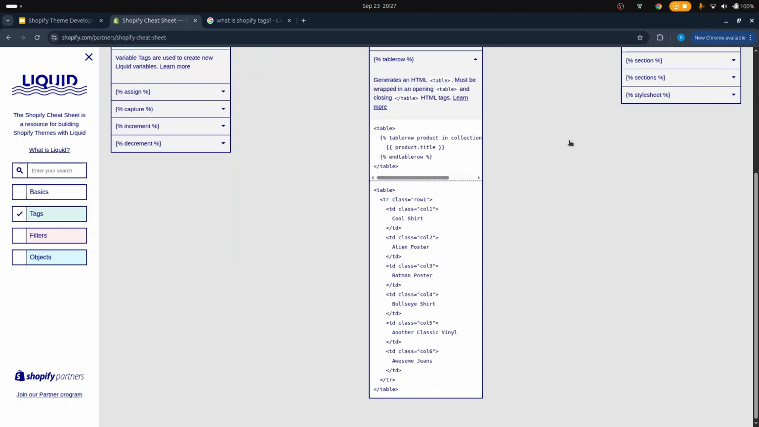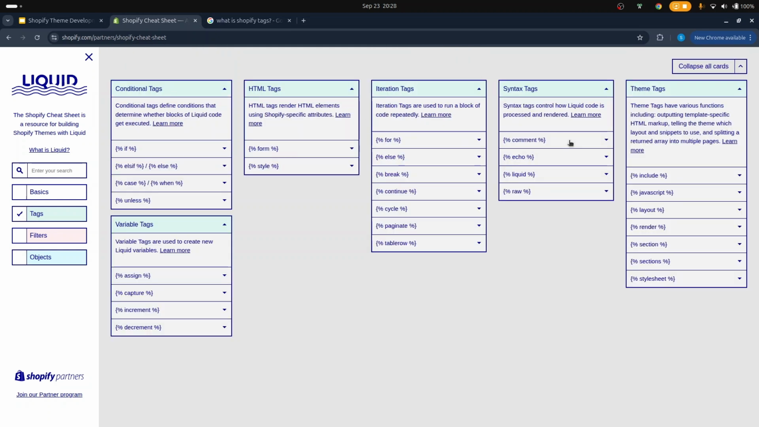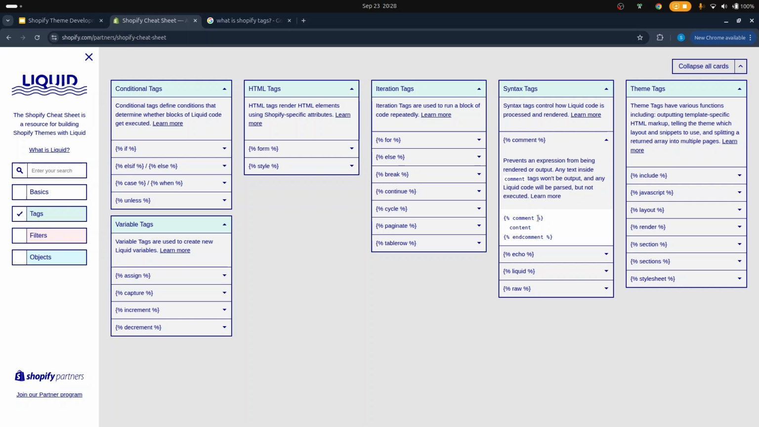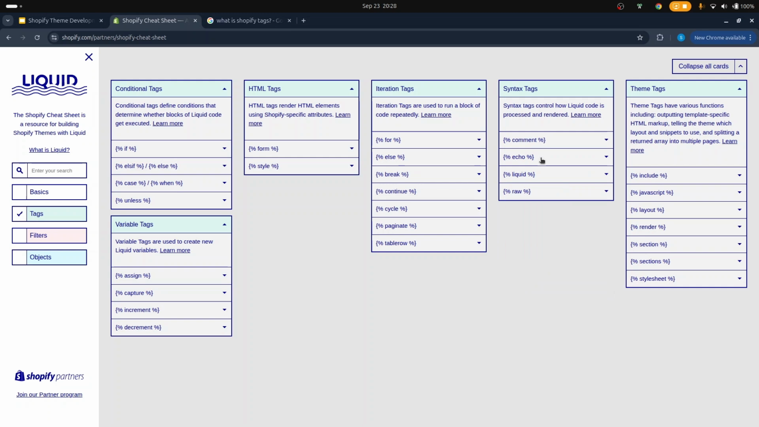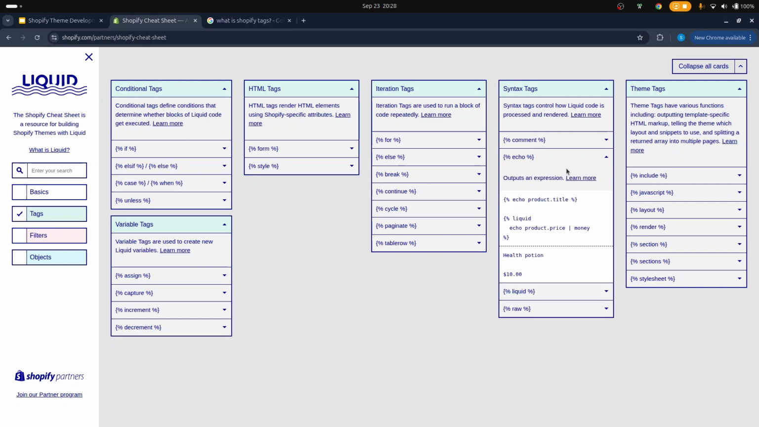We have syntax tags. We have comment, echo, liquid, and raw. To comment in JavaScript, we use double backslash. For Liquid, we have to start our comment using this syntax, and we have to end it using the endcomment syntax. For echo, basically it's a console log. For JavaScript, using echo, we can print anything we want.